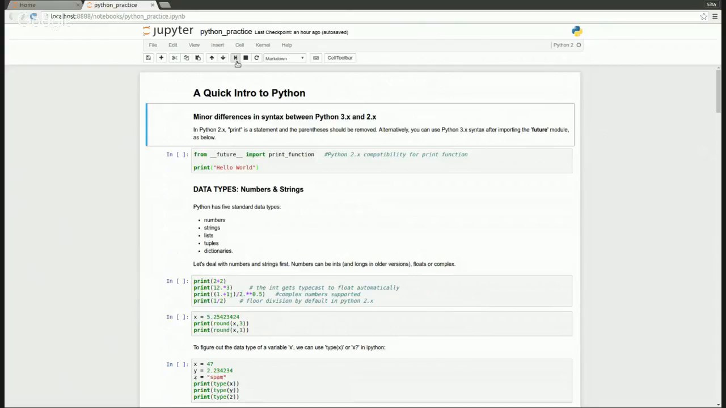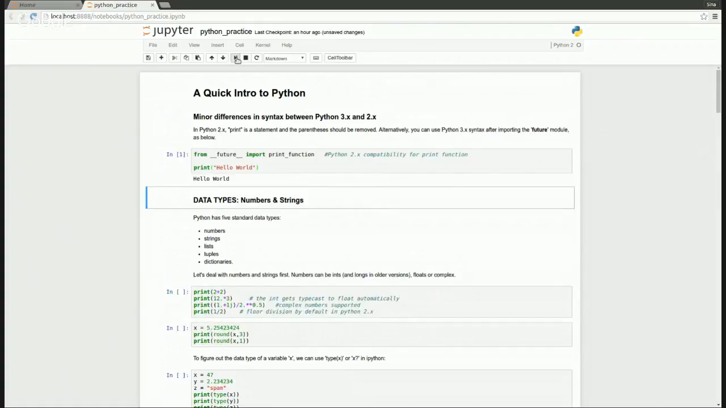All right, so I'll just start it. You can go through the notebook just by running each cell one by one. We'll run the first example, print hello world. As you can see, you write whatever string you want in there, run it, and the output is hello world.